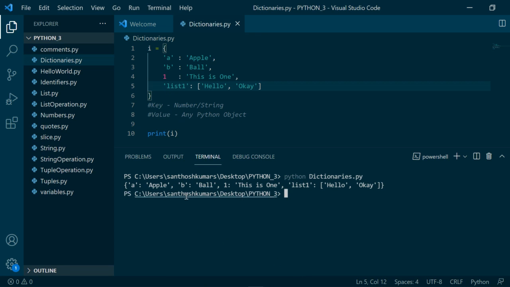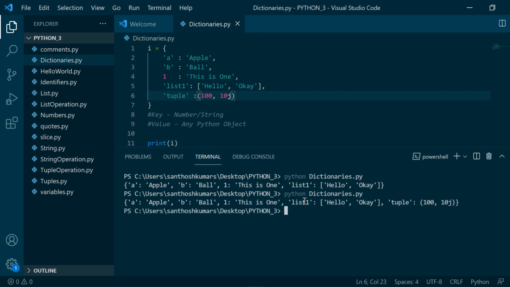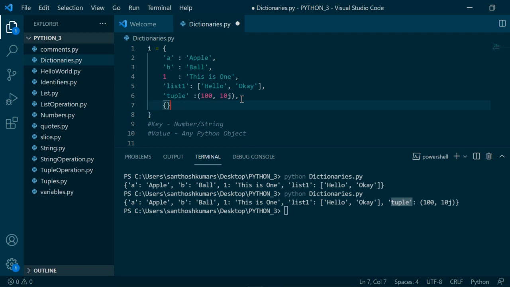Here you can see now the dictionary can also hold a list. Not just a list, it can also hold tuples. A tuple, and here 100, 10j. Save it, run it. It also holds a tuple. Also it can hold a dictionary.